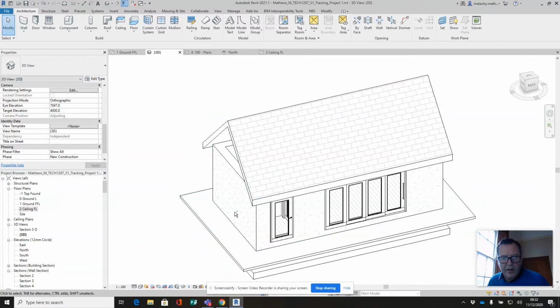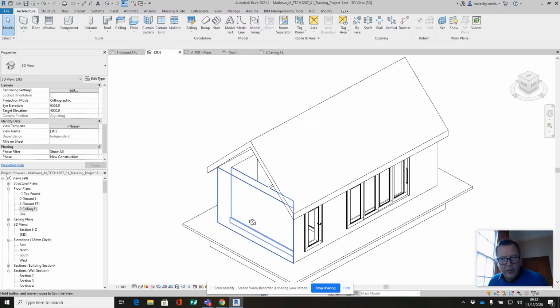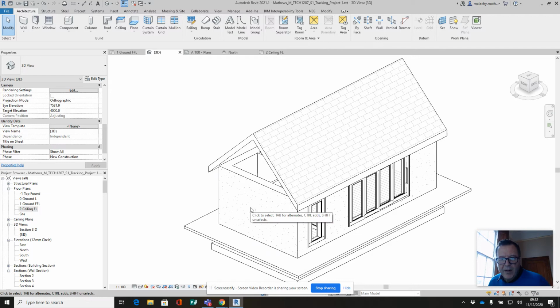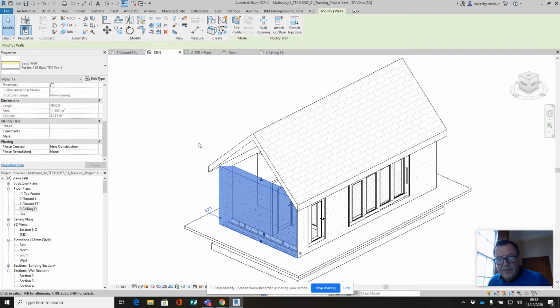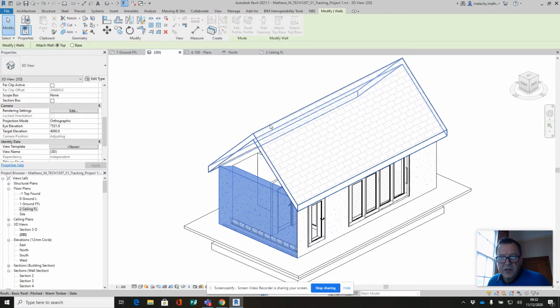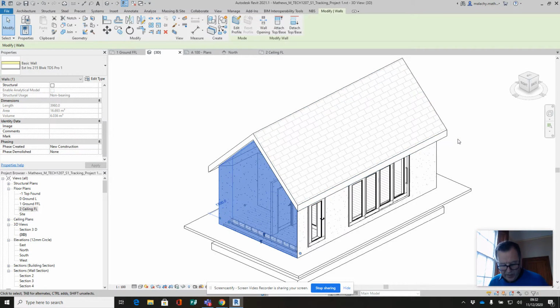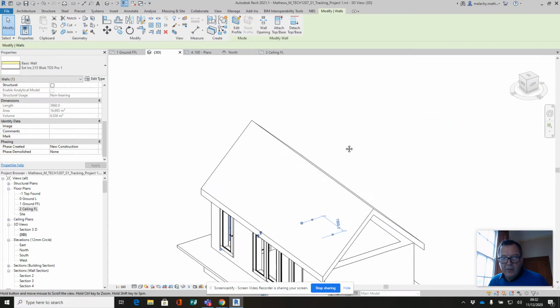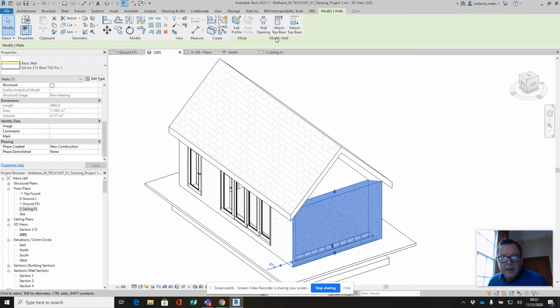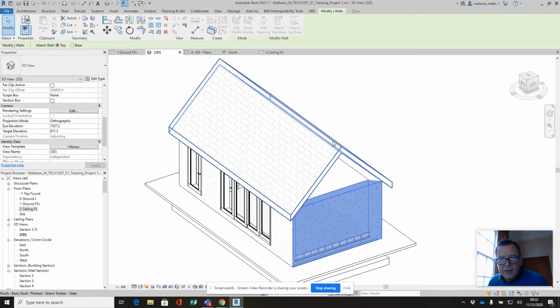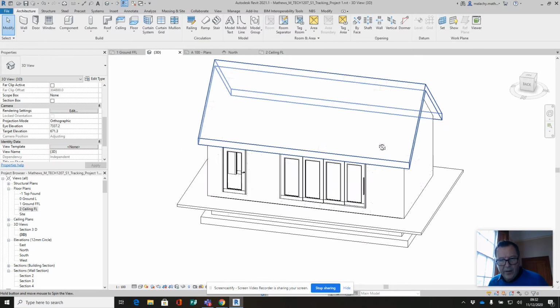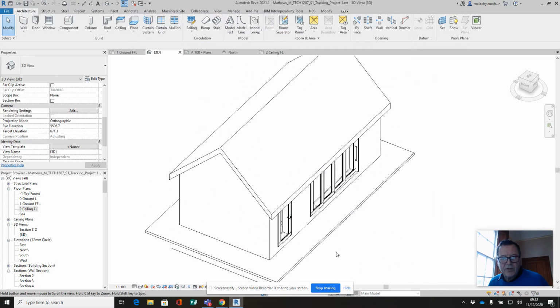Now here we are back on our roof, and we said we were going to put a gable at either end here. So let's pick that particular wall, and we've got a lovely little command here called attach top and base. So attach to the underside of the roof. Okay, so there's that one there. I'm going to come over here and do this one. Attach top and base, attach to the top of the roof. Okay, and we've got our gable in position here.